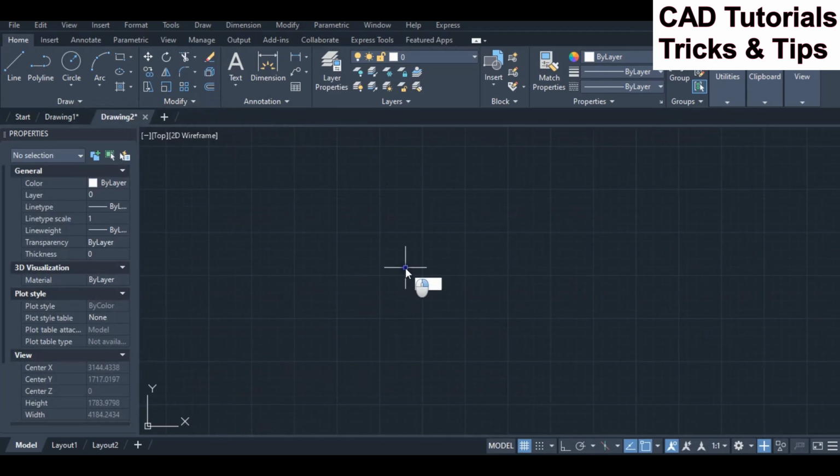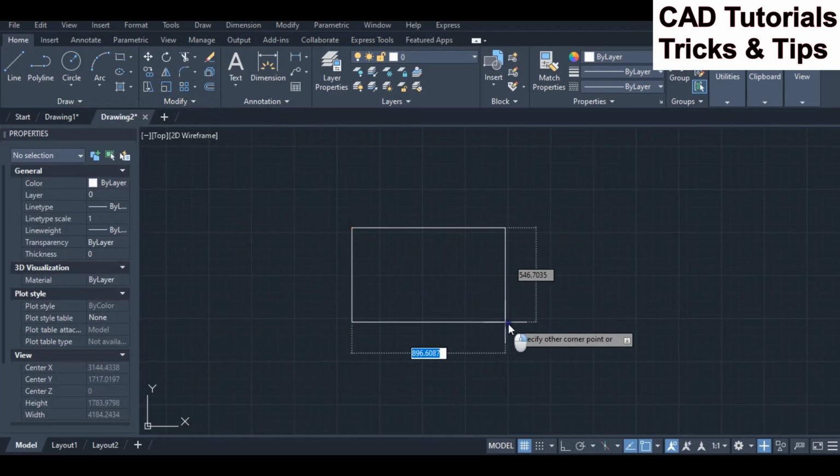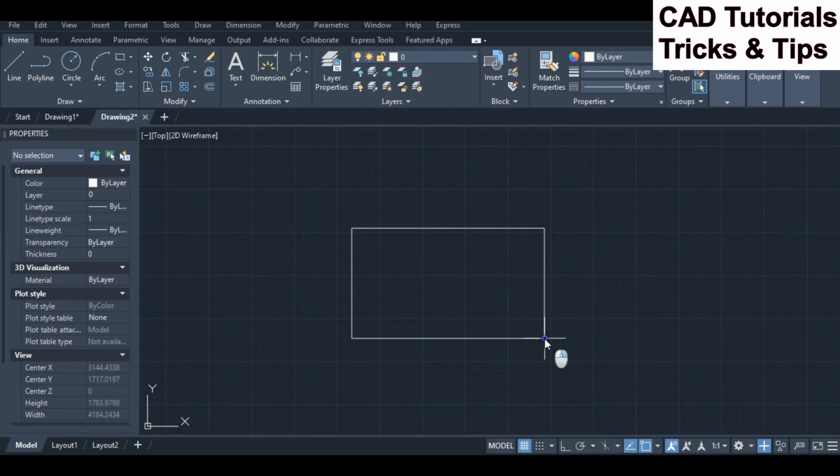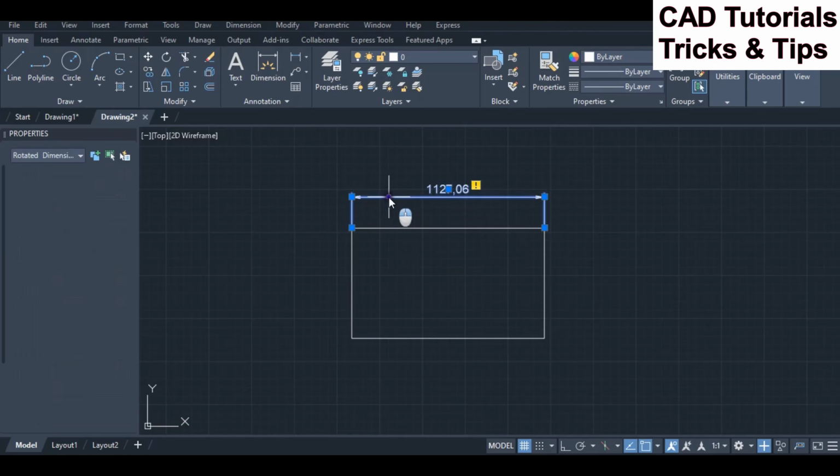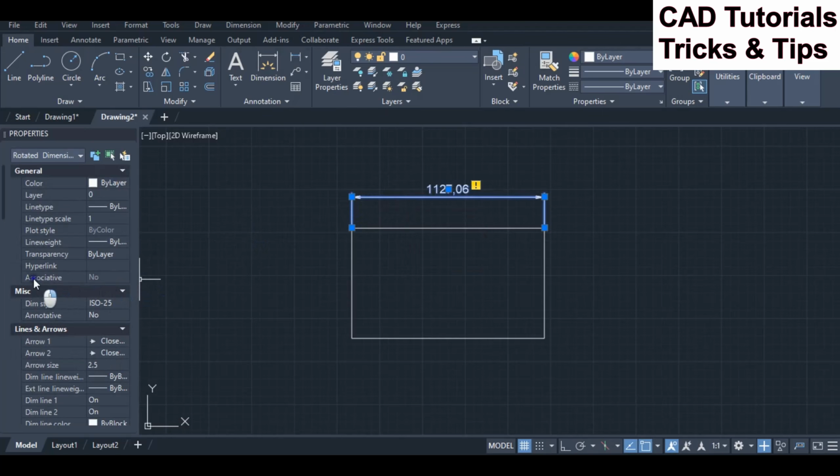First we create an object. Add a linear dimension on it. Here you can see that the yellow color mark appeared on it, as this dimension is non-associative.